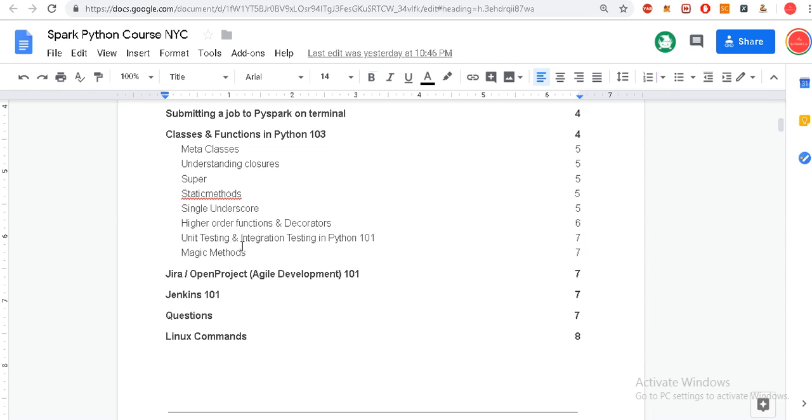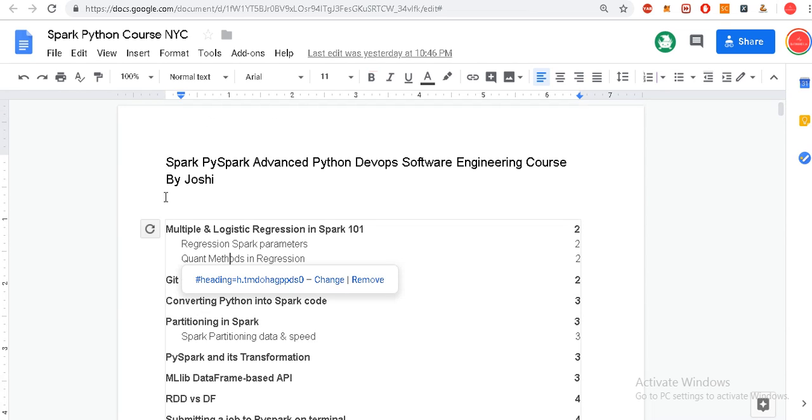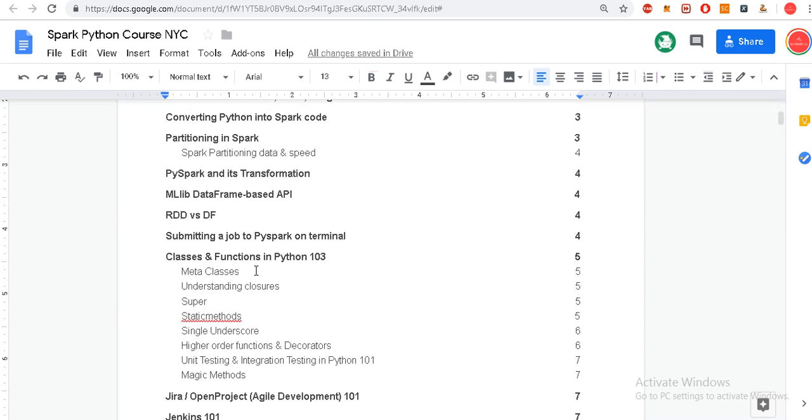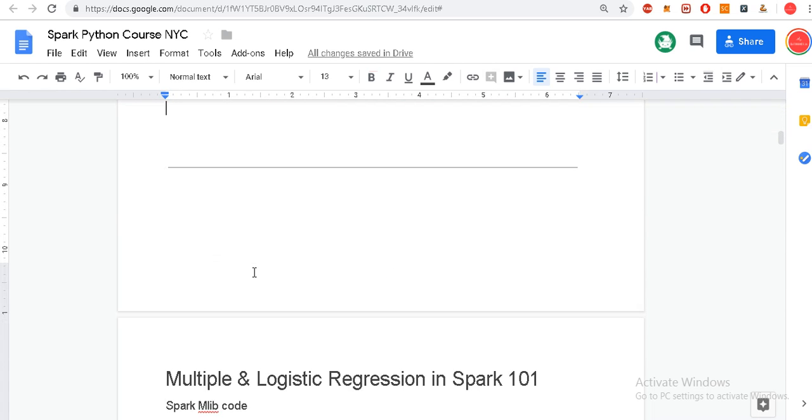Then agile project development is about how to keep it flexible and how to keep everything working in parallel. Then Jenkins 101 and some Linux commands. So this is what I have in my course. I'm going to take you through the project here, what I've been implementing.